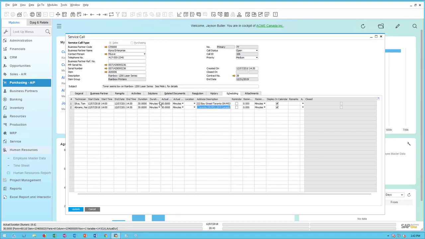Okay, so in this case, and this is purely optional, I can assign multiple technicians to the same scheduling event. Now, it's important to realize that you can have multiple scheduling events across different dates and times, multiple technicians for one service call. And when we go into the mobile app, we're going to see it from the perspective of Tom Silva. With that, I'm going to click update.